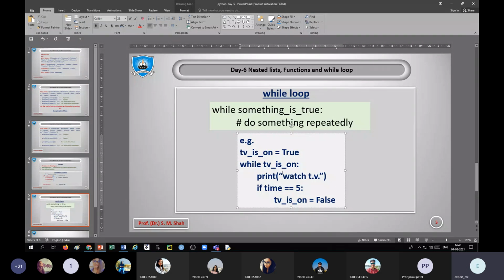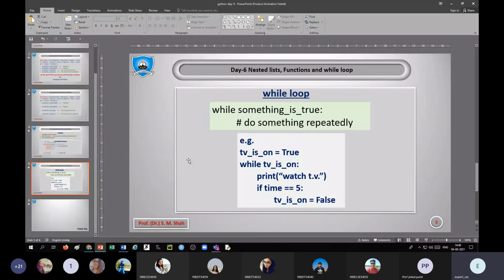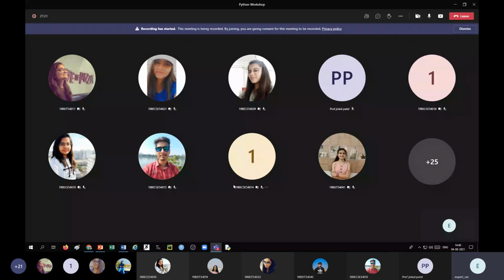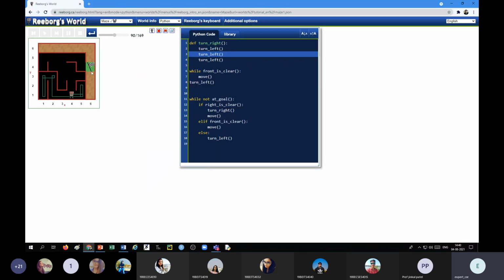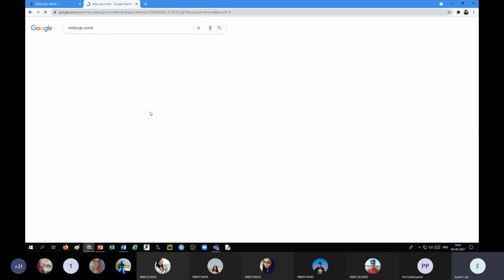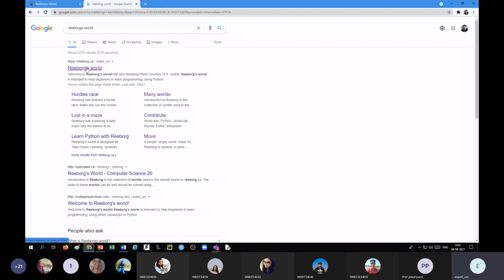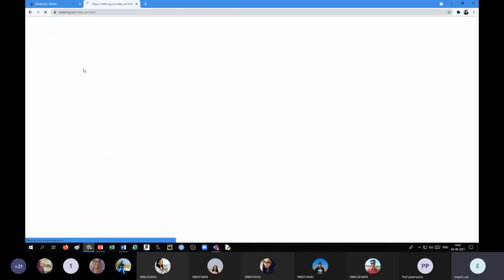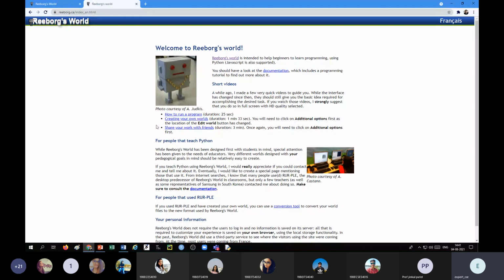Now we are going to discuss the robot functions, where we will use functions as well as the while loop. For that, we will go to the website and type Reborn's World. Then we will be able to go to that particular website. If you go there, you will find this screen. Welcome to Reborn's World. Then we click Reborn's World to get this particular screen.